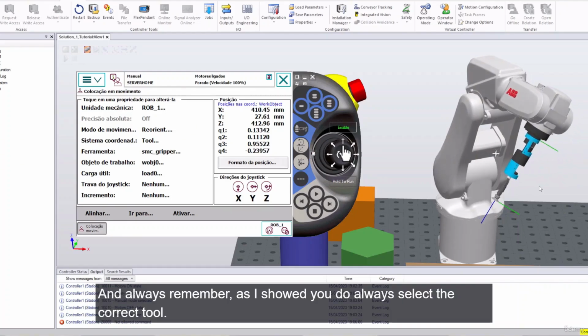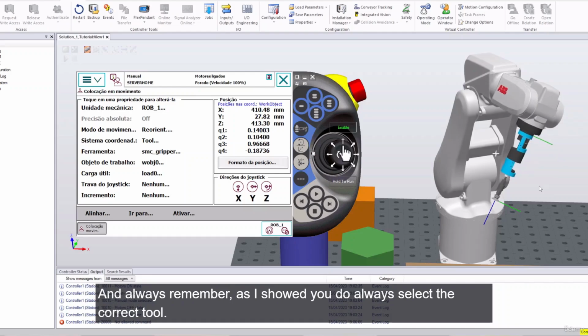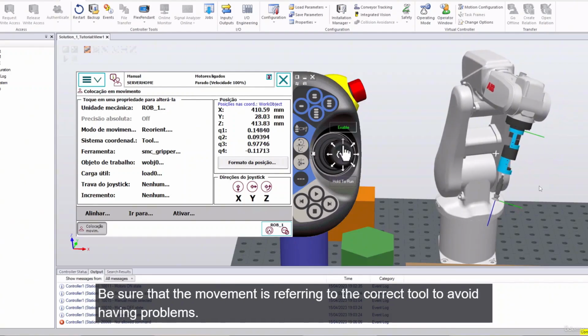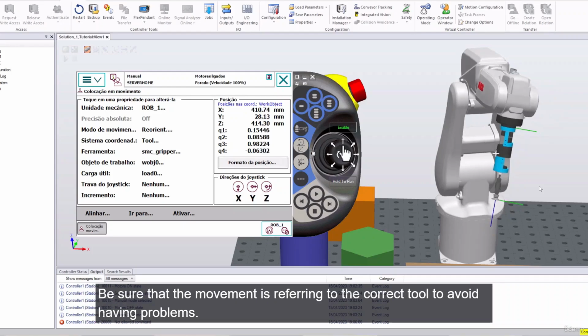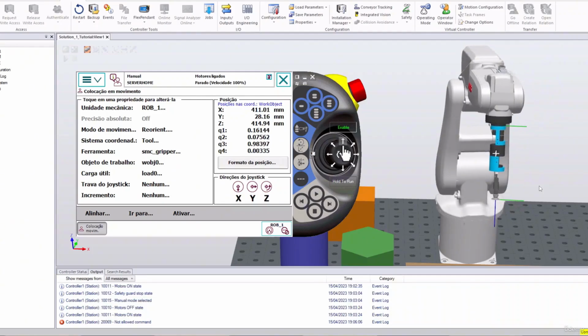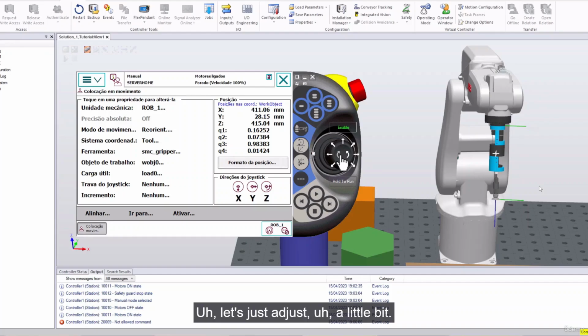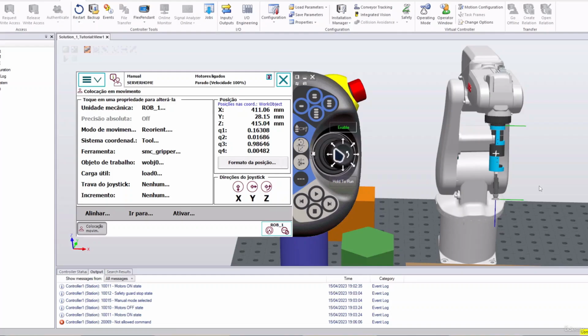And always remember, as I showed you, always select the correct tool. Be sure that the movement is referring to the correct tool to avoid having problems. Let's just adjust the robot a little bit here. Good. Let's see here.